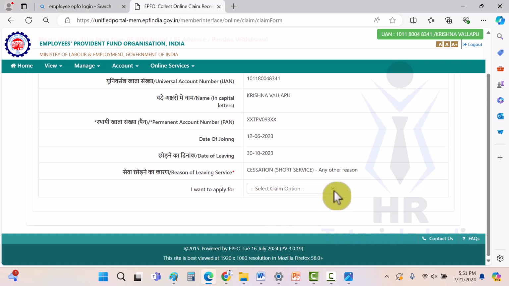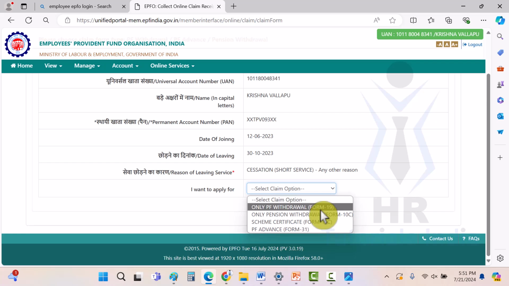So here there are multiple options for which you want to claim. The options are only PF withdrawal, that is Form 19, only pension withdrawal, that is Form 10C, scheme certificate 10C, and PF advance, that is Form 31. Form 31 is a partial PF advance wherein an employee withdraws during his employment with the company or for any other purposes which we have seen in a previous video.